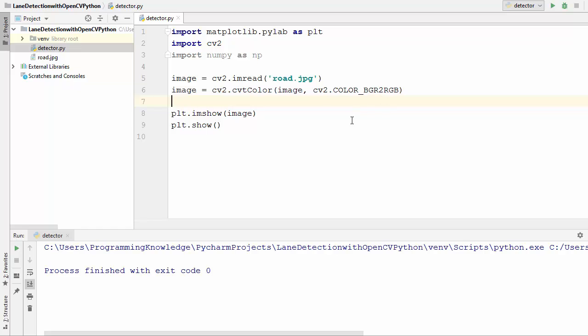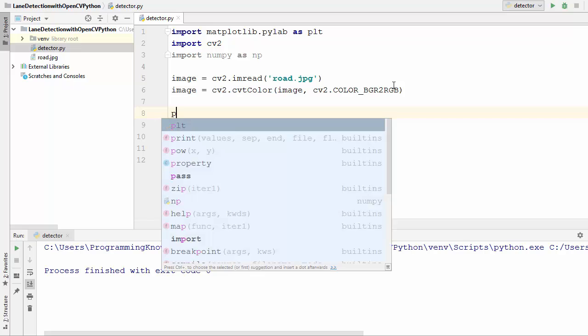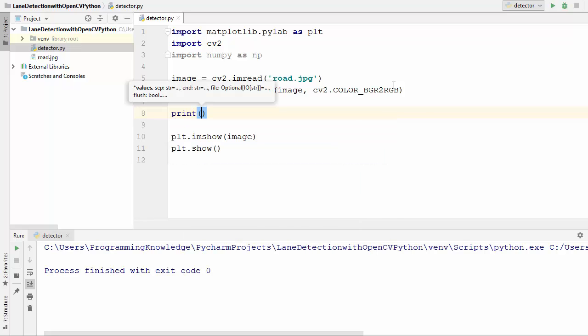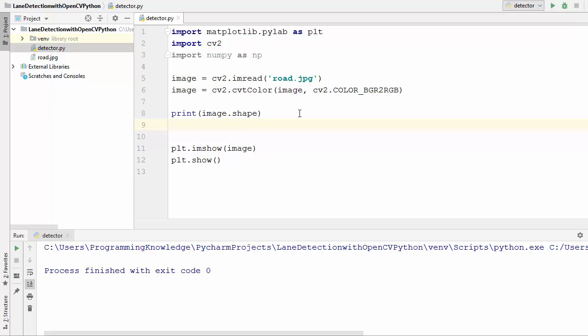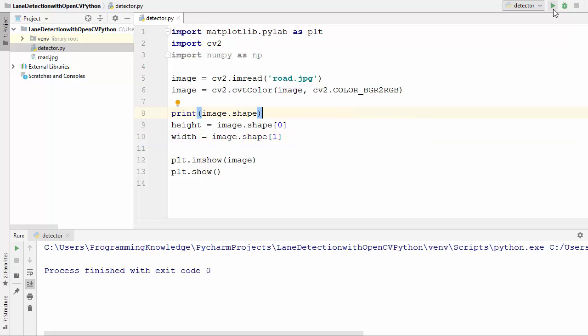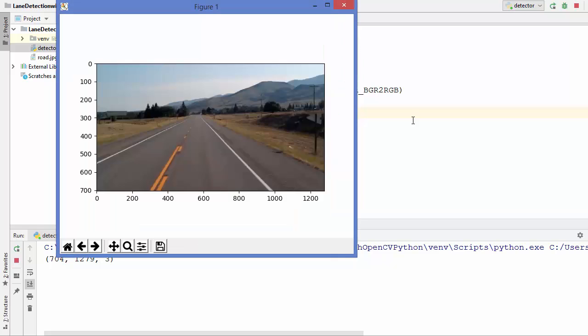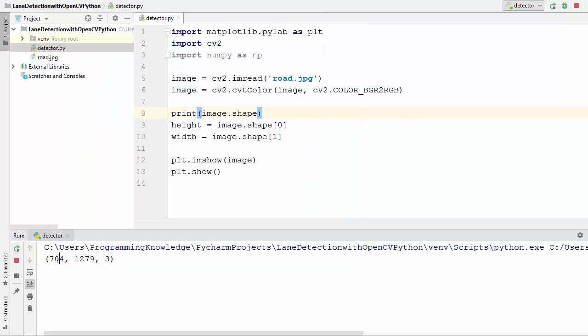So first of all, we are going to find out the shape of the image. So I'm going to just print, and then we are going to just say image.shape, and also we are going to just define the height and width of the image. So I'm going to just say okay. So let's print this value and let's see what happens. So what's at 0 and what's at 1. So you can see it prints 704 as our height and 1279 as the width.